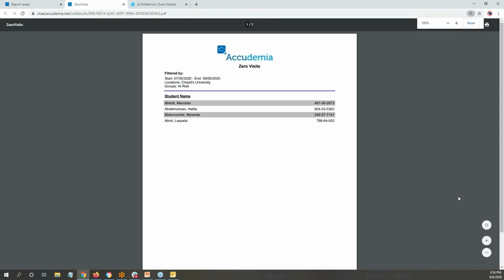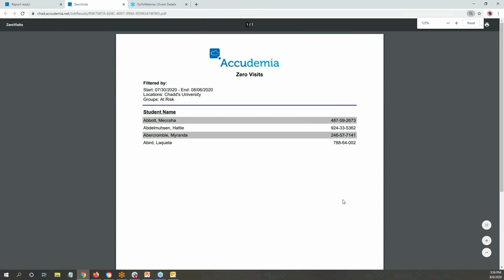So again, all this is going to do is tell me, okay, here are the students that are part of your at-risk group that didn't make it in this week. And now I can contact these students and try to get them into the center. And this is going to track face-to-face or virtual, it doesn't matter. I will know, did they come in for their visit, right?